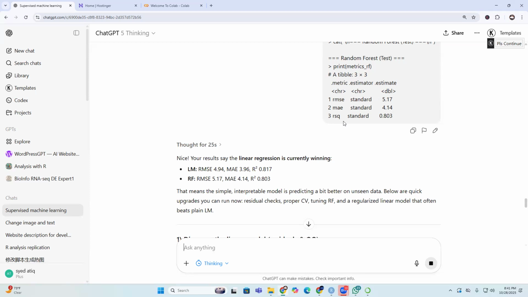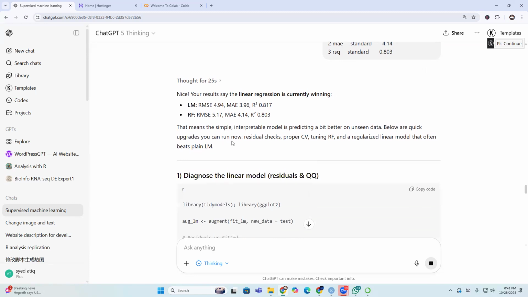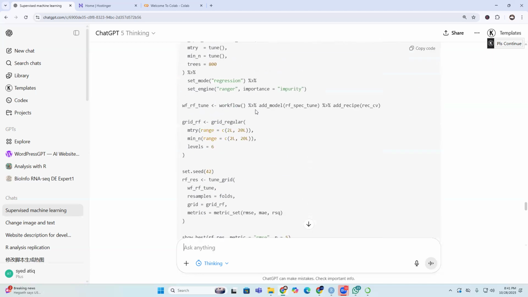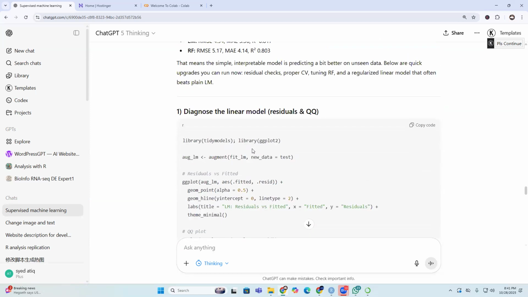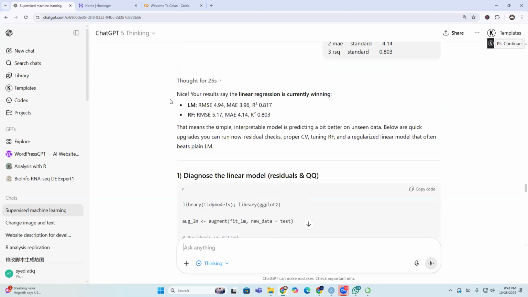It's showing us the linear regression model RMSE value 4.94, MAE value 3.96, and R square value 0.81. That means a simple interpretable model is predicting a bit better on unseen data. Below are quick upgrades you can run: residual check and proper CV tuning for RF. So if your results are a good fit, then you can proceed with this analysis. But first we need to understand the difference between these terminologies. So I want to explain.